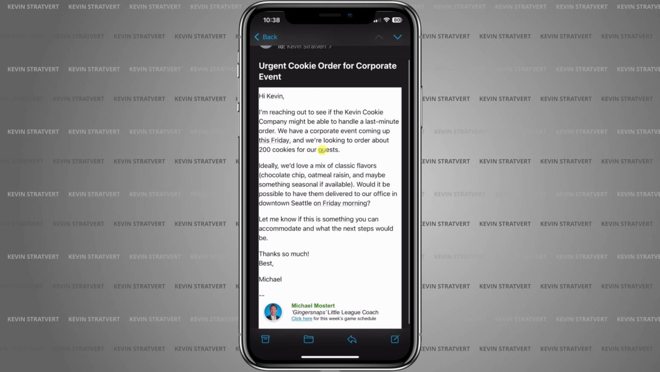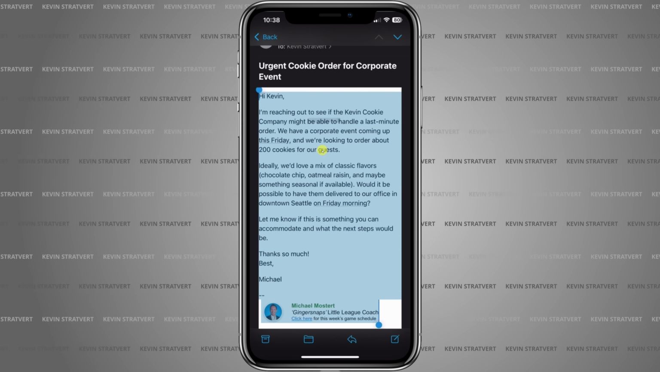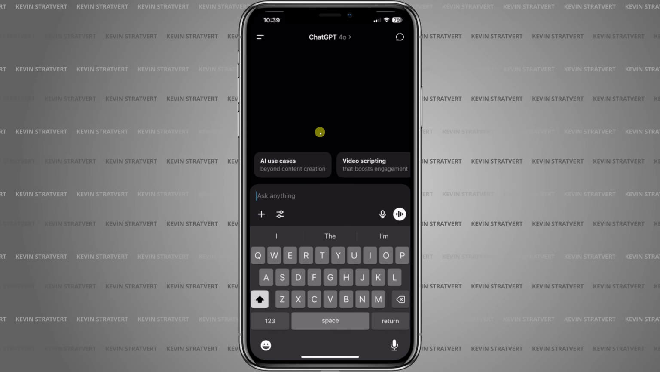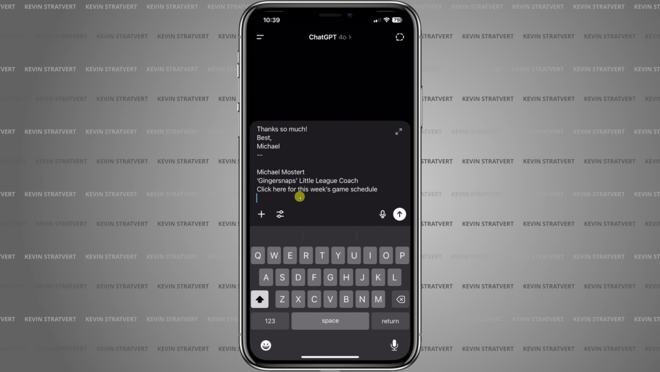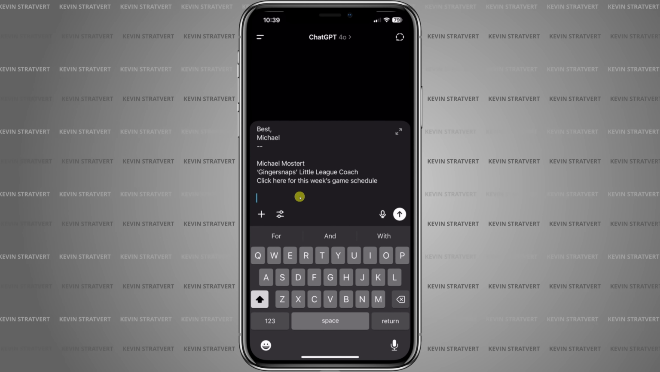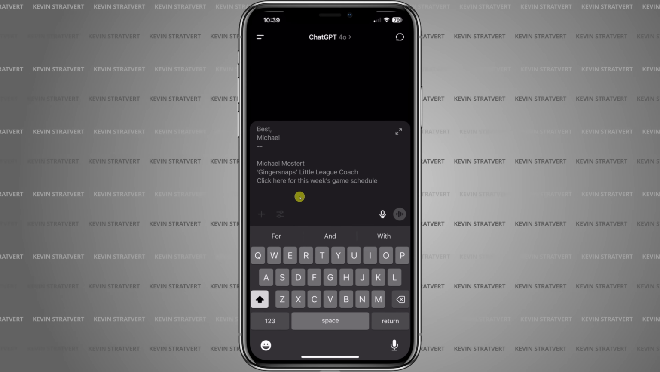Why don't we copy all of the content here? Press and hold, let's select all, and then copy. Then jump over to ChatGPT, and right down below, we can paste in the email message. Next, we need to enter in a prompt, and to do that, I'm going to use my microphone.